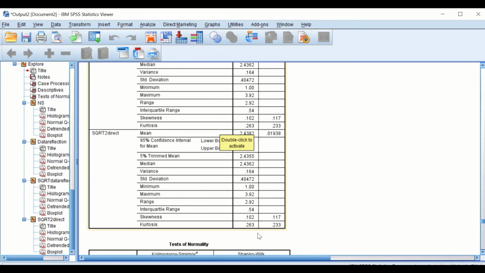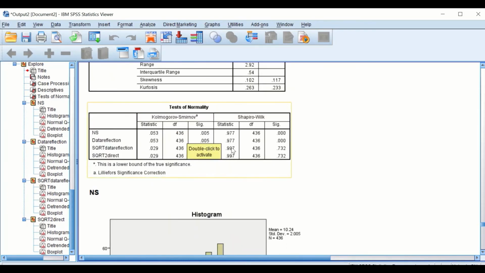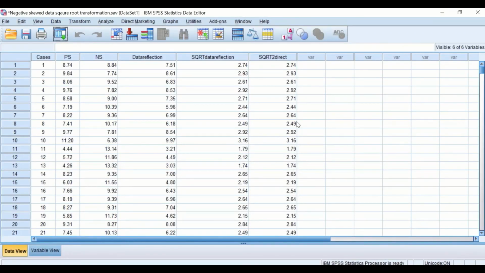Again, if you look at the significance of this test, we can see that the square root direct reflection, or the 2-step reflection and then square root, have really been transformed to become normally distributed. So there are 2 different ways to do square root transformation of skewed data. The first one is to do a reflection, followed by a square root, or the other one is a direct one in which you do reflection and square root simultaneously. This is the way to do data transformation in negatively skewed data.